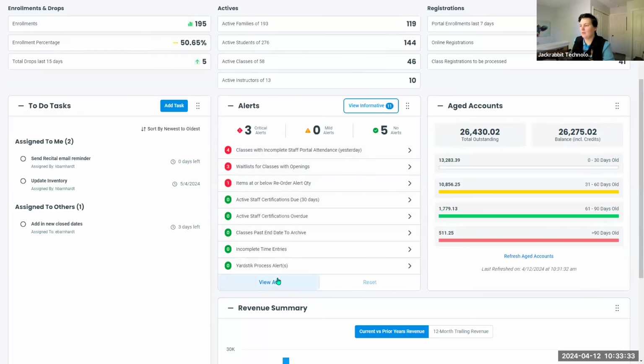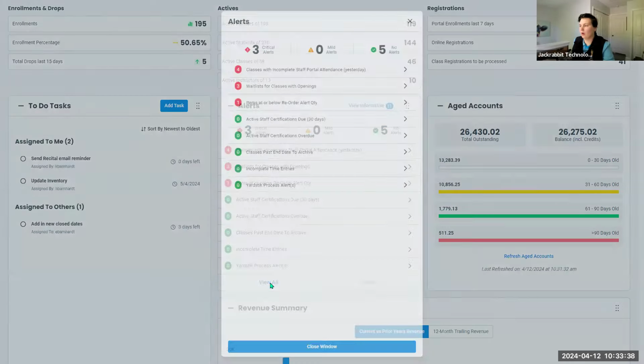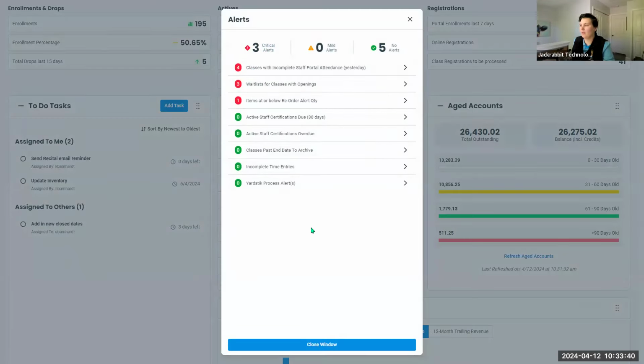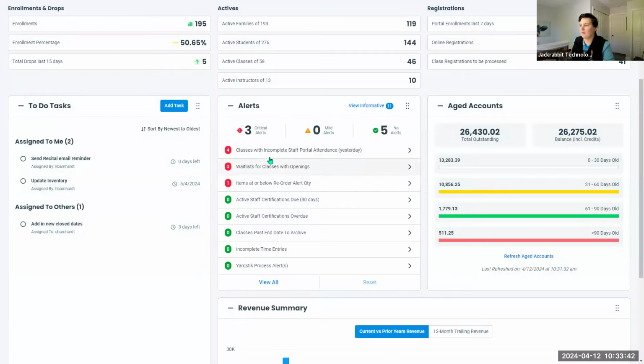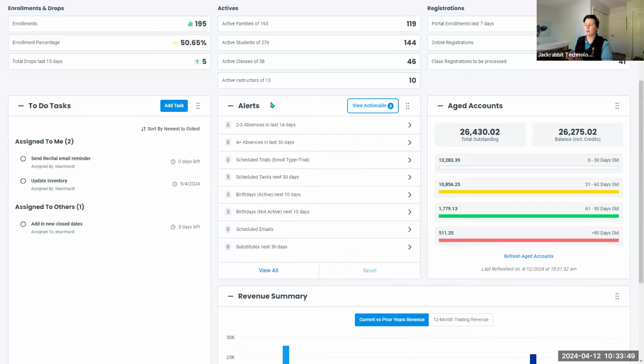If you have more critical alerts or no alerts on here, you can click view all and it will show all of the alerts. Luckily right now, the 8 alerts that I have are all showing. And then the view informative alerts, these are alerts that are just there to inform you of something.